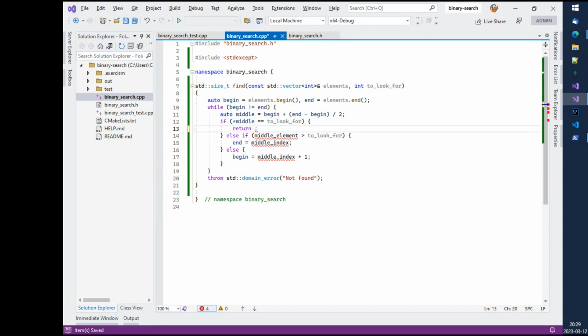We can measure the number of steps between the middle iterator and the beginning of the range. There's a function in the standard library that's called distance. Distance takes two iterators and returns the distance between them. So we want to compute the distance between the start of the vector and our middle iterator.